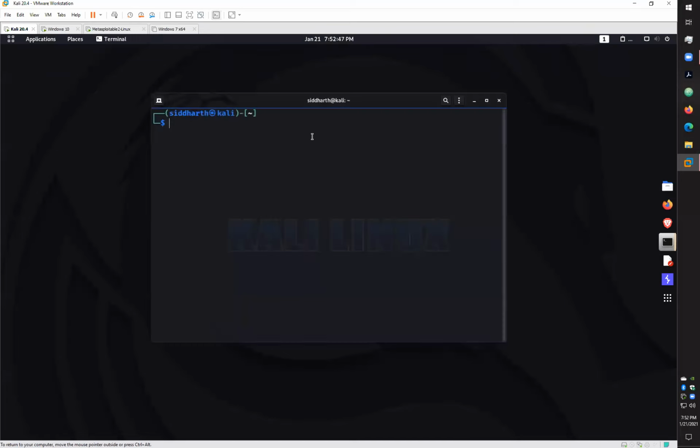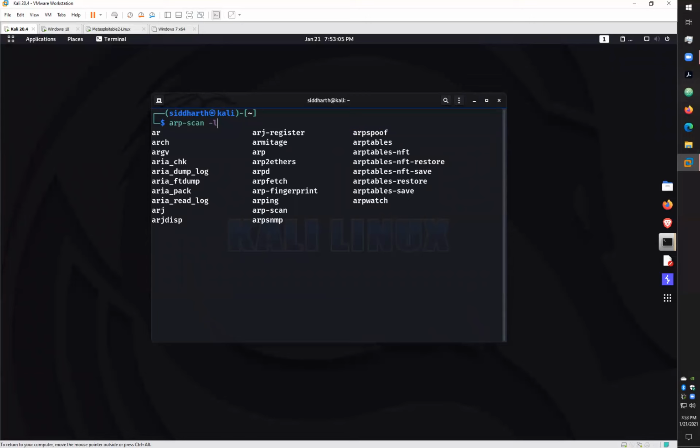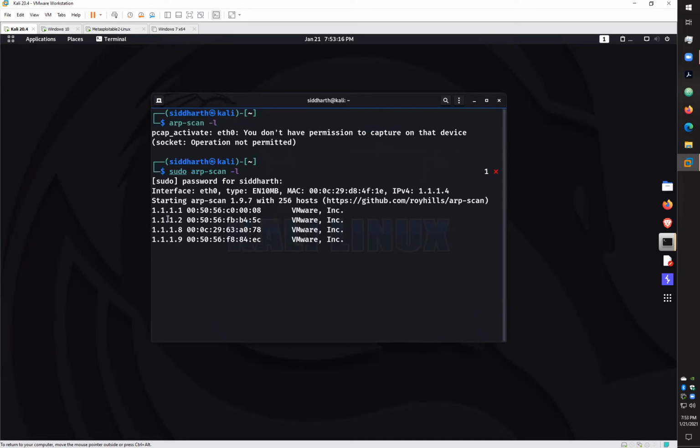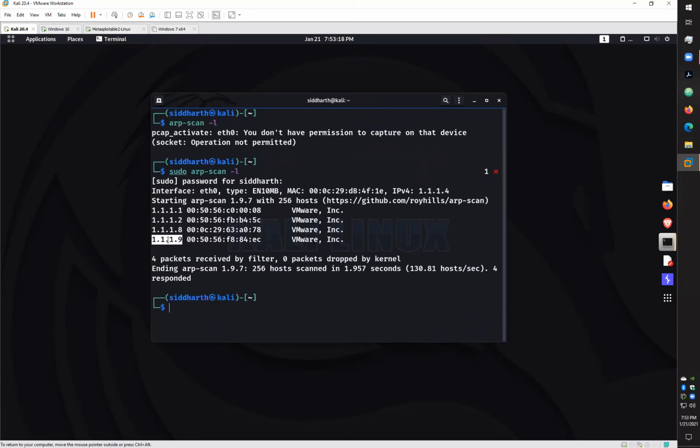I hope you remember the commands for the open port scanning part. To identify the active machines inside the network, you can use this command, arp-scan -l, which will simply broadcast ARP packets inside your local network. So I got the active machines, 1.8 and 1.9.